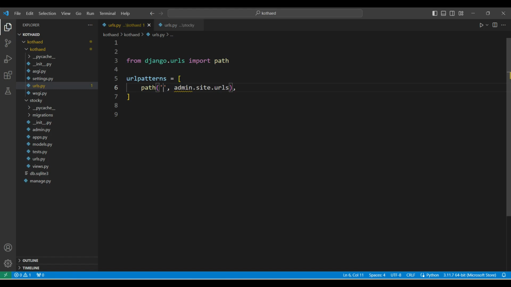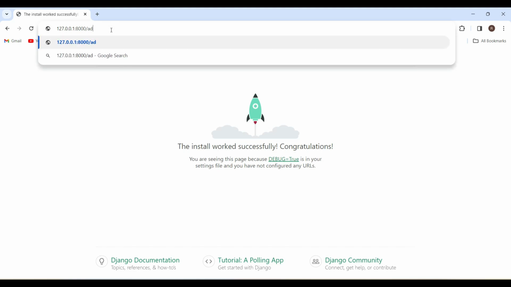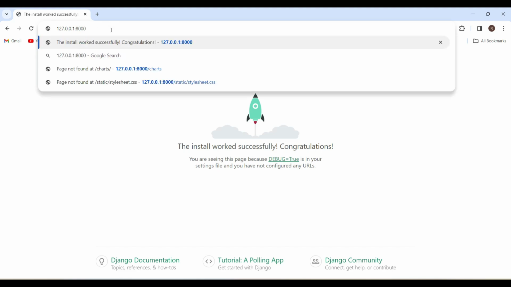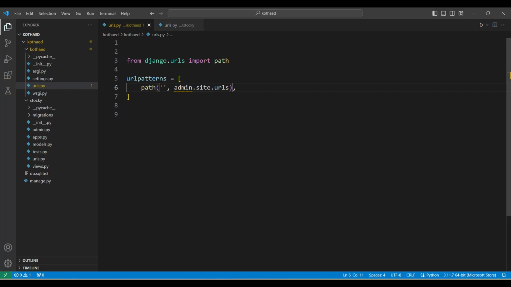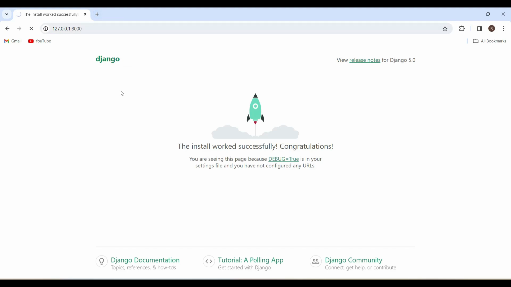So what exactly is this? If I remove this admin slash, if it is blank, that means it directly goes to the home page. If there is any value there, it should be slash admin or something like slash demo. If it is there, then we have to mention it like slash admin. If it is blank, in the sense it directly goes to the home page. This is the page it comes to.